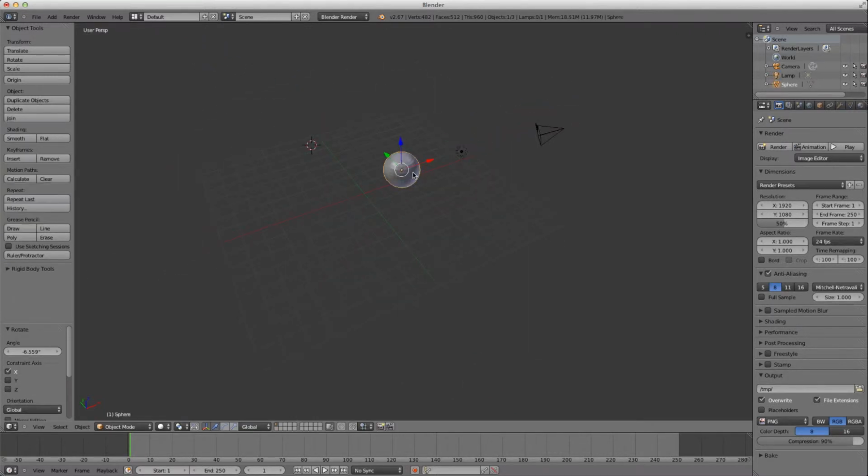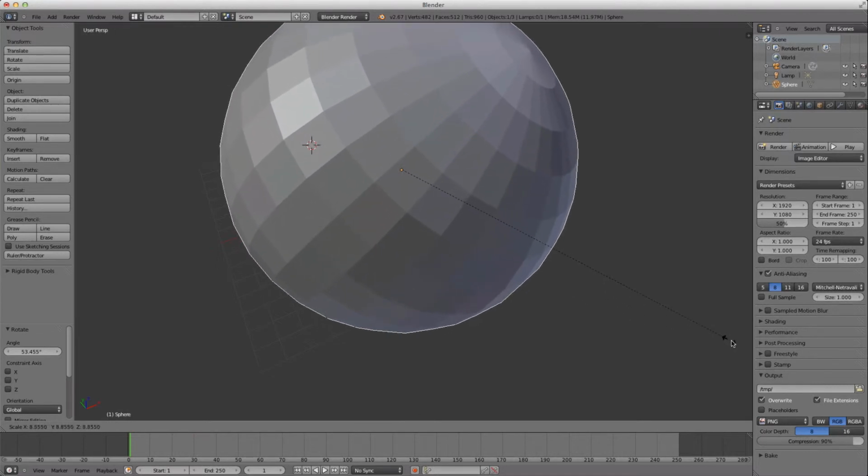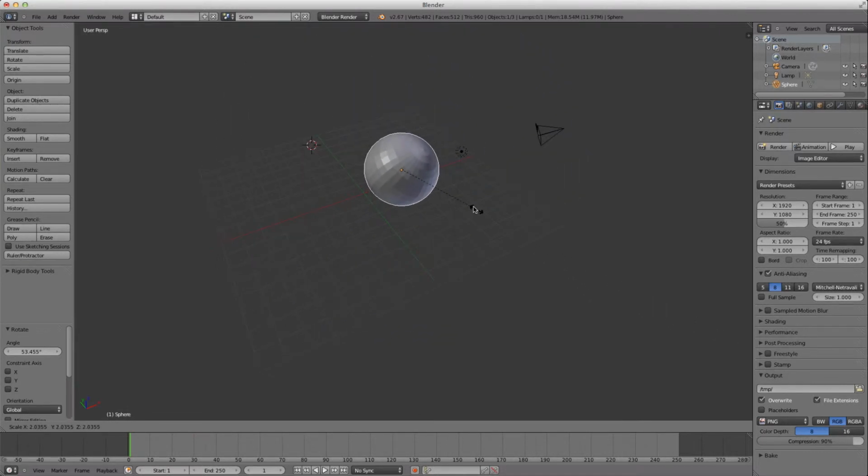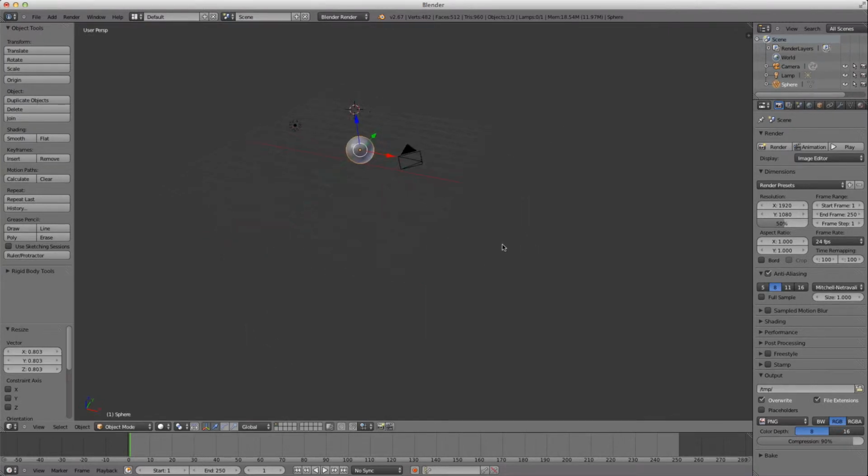But to rotate, you're going to select an object and click R, and you can rotate it around like this. And click R again, you can rotate it a different way. And to scale it, you're going to click the S key, and you can scale your object, so it's giant or very small.